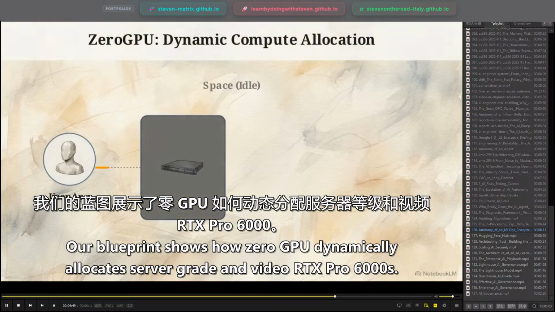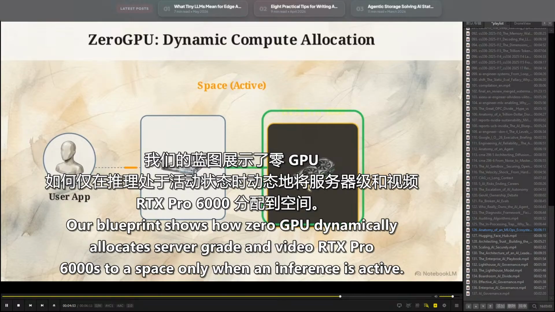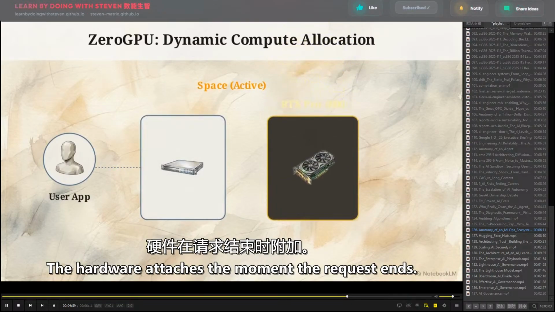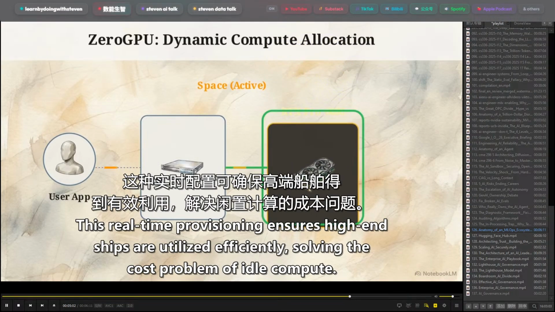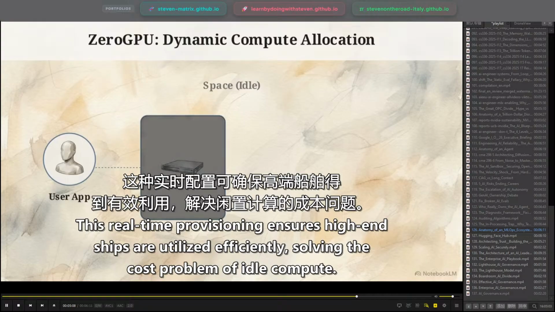Our blueprint shows how Zero GPU dynamically allocates server-grade NVIDIA RTX Pro 6000s to a space only when an inference is active. The hardware detaches the moment the request ends. This real-time provisioning ensures high-end chips are utilized efficiently, solving the cost problem of idle compute.